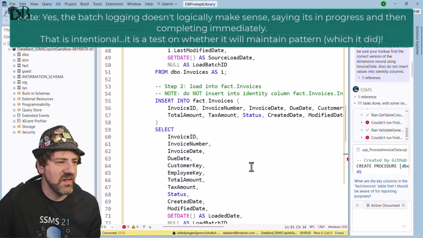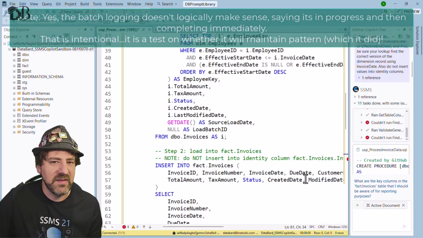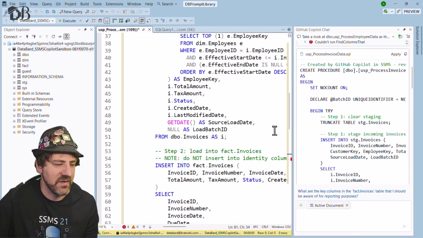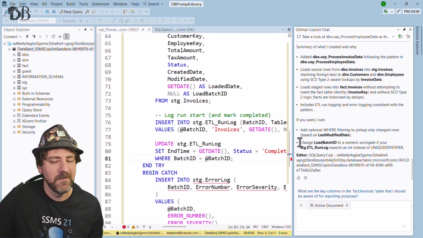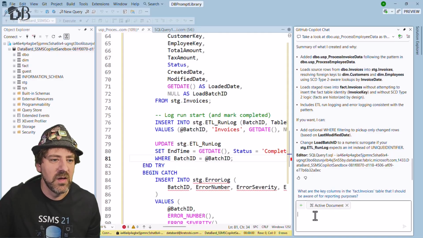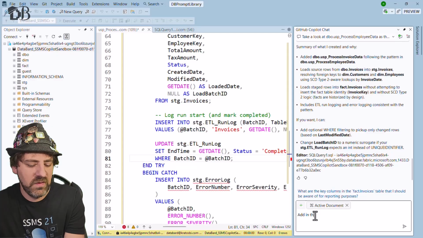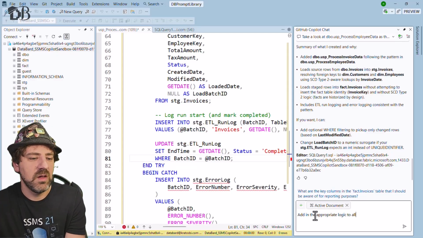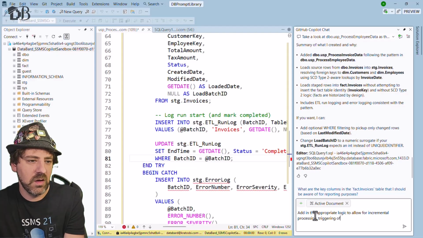other than the fact that it still holds to the same issue that has existed previously, which is it can't handle the merge statement. Let's see if we can get this one to fix that. Incremental processing. We didn't talk about that. That was a consistent problem we had with the last one. So let's see if we can add in the appropriate logic to allow for incremental processing triggering off of last modified date.